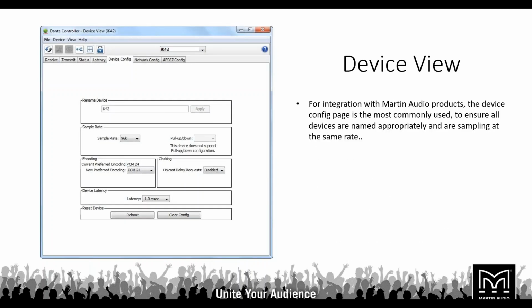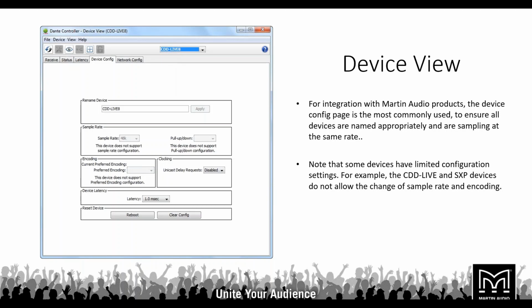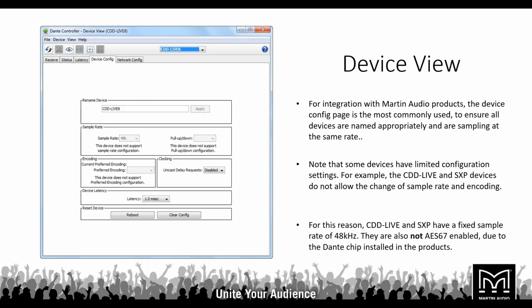So for integration with Martin Audio products, this is quite a well-used page, ensuring that our Dante cards are in line with the names that we've given our amplifiers in ViewNet, as well as making sure all the devices are on the same sample rate. And if we're using multiple amplifiers to run loudspeaker arrays, for example, they're also on the same latency. Some devices, for example, the CDD-LIVE and SXP, are fixed 48K, as I've mentioned, and do not allow us to change the sample rate. They're also not AES67 enabled.